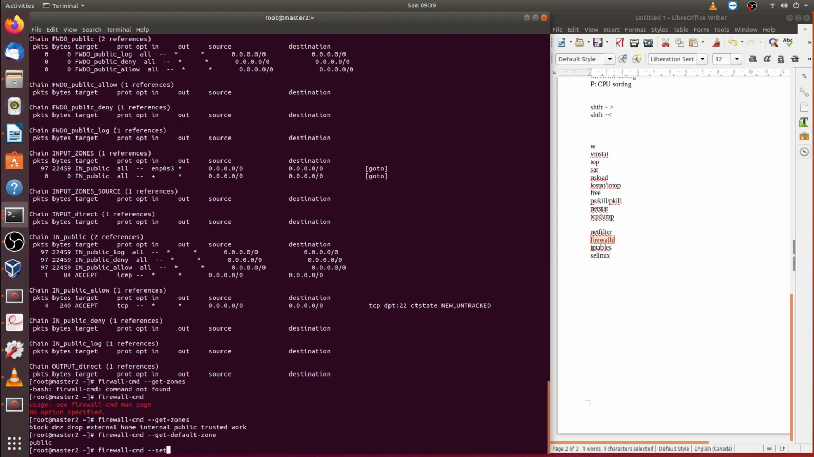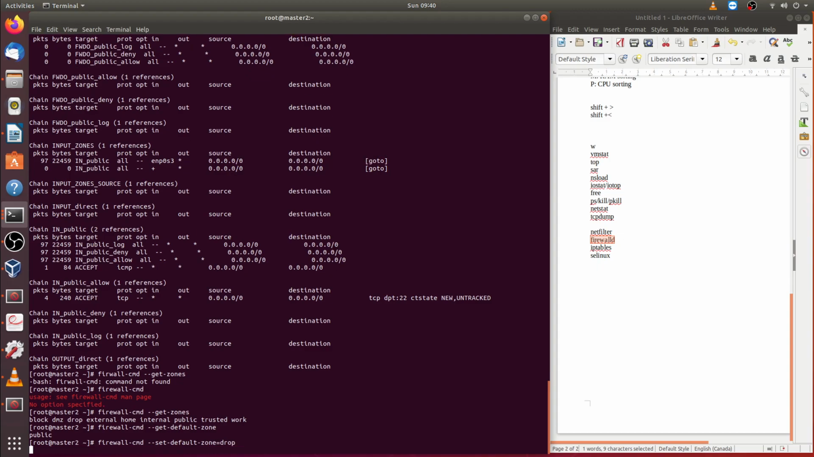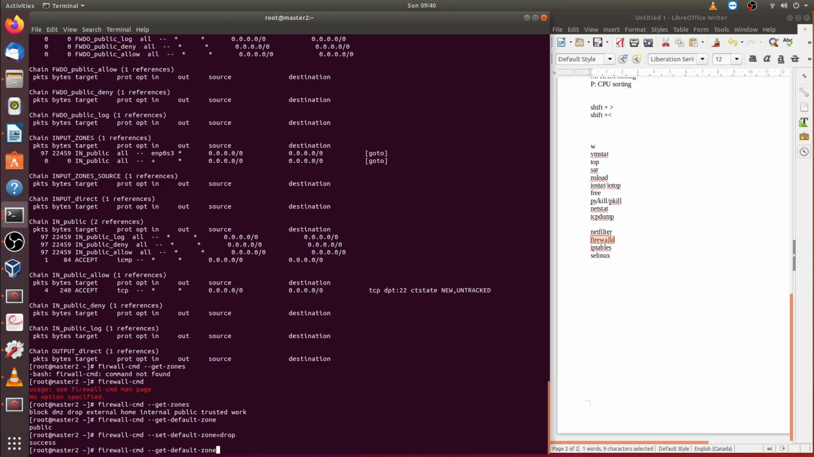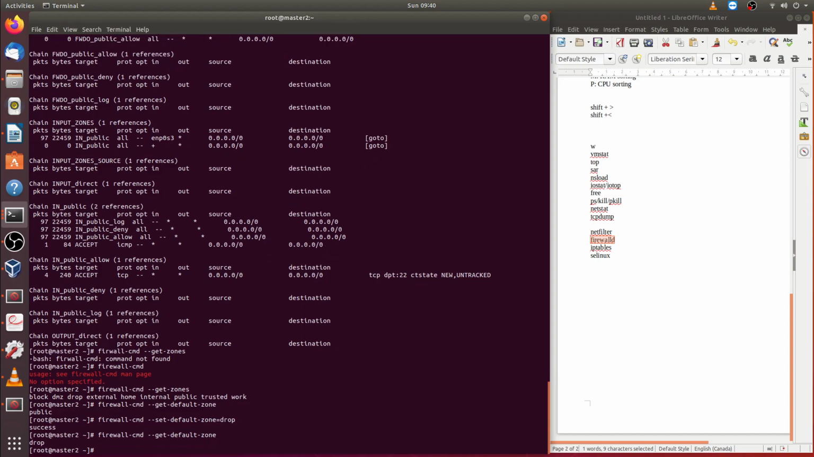Like in our case, the CentOS is a very secure device. We want every new interface that is configured to begin by dropping packets unless I allow it specifically. So I just change the default zone to drop. When you set it and then get it again, you can see the zone has already been changed to the drop zone.